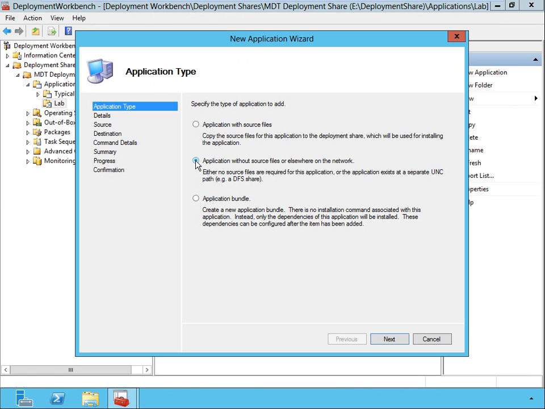If you wanted to use the source files that we created the MSP file for in the last lesson, you could tell it Application Without Source Files or elsewhere on the network. Then, on the next page, you could input the UNC path for the server name, shared folder where Office resides, with that MSP file in the Update folder.